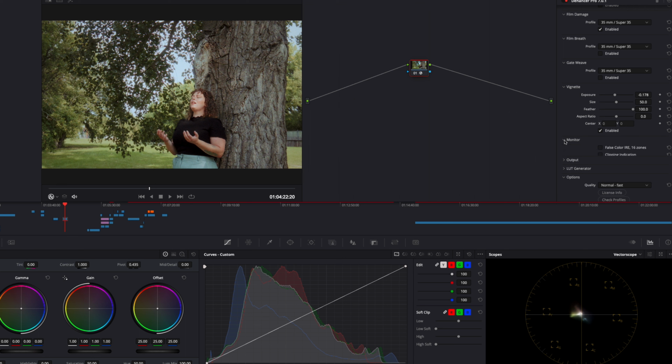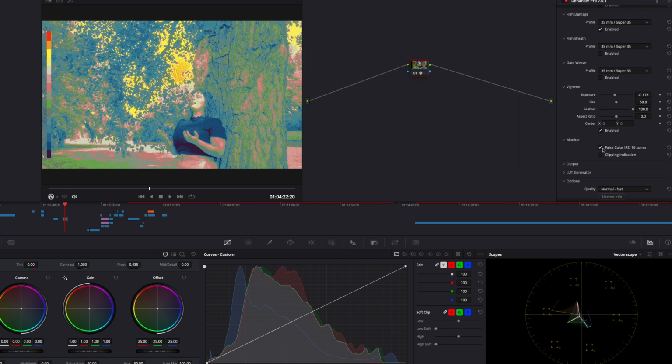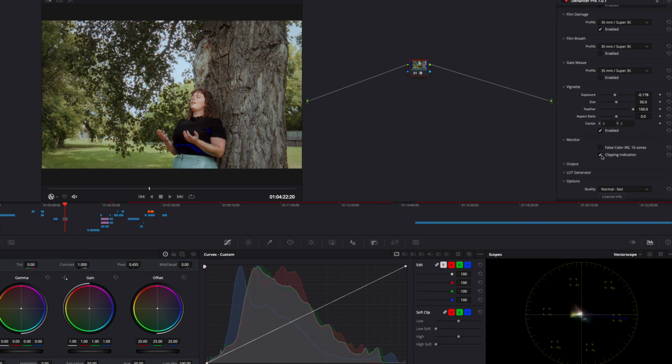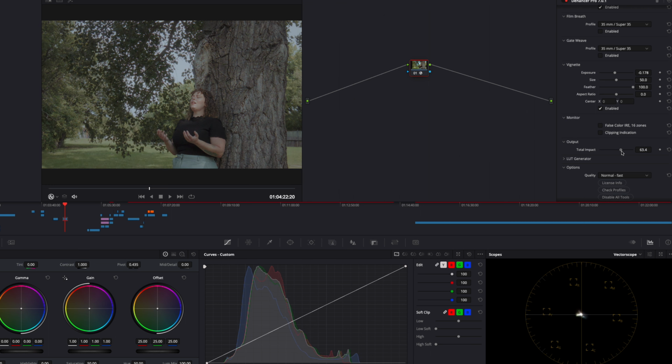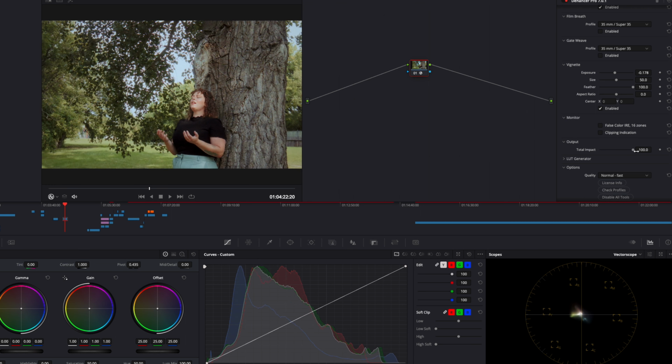So then underneath that, you got the monitor with false color. You can check your exposure levels, skin tones, and see where everything's at. And then you got your clipping indicator. Underneath the monitor is the output, which is total. You got the total impact. If you want to dial back the look, you can just dial it back, or you could put it to 100%.